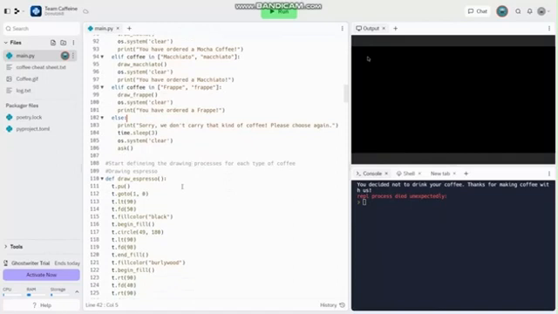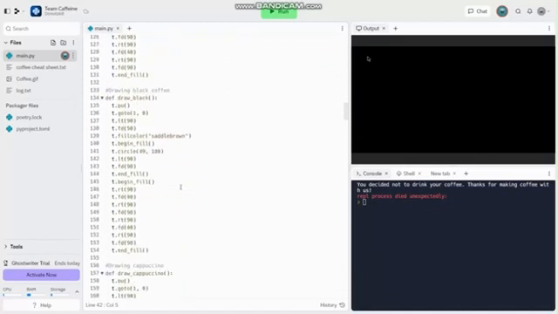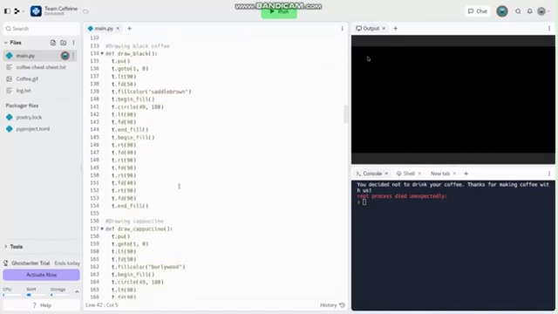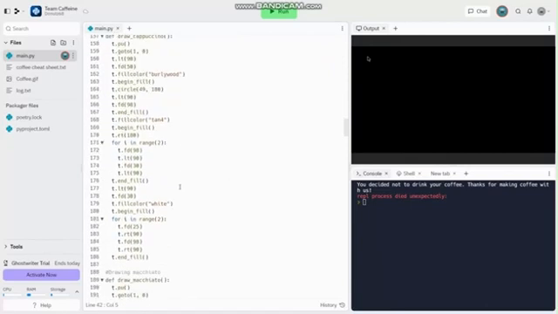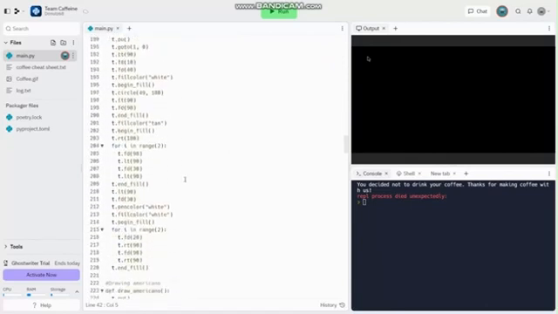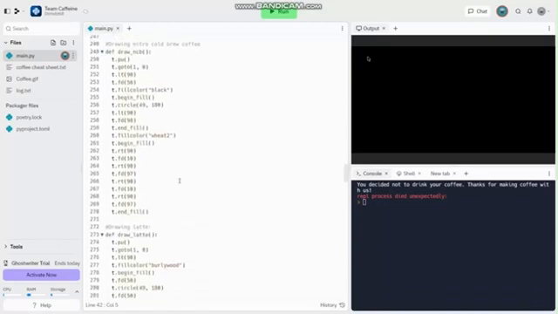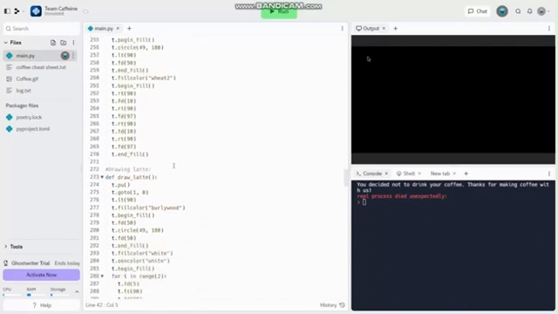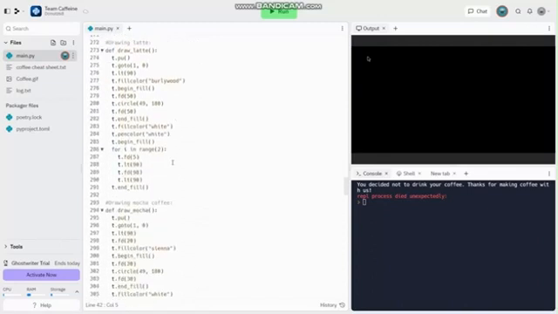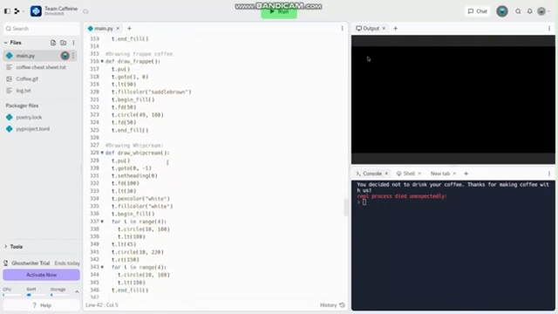So this is how you draw espresso. This is how you draw the black coffee. This is how you draw the cappuccino. This is how you draw the macchiato. This is how you draw the Americano. This is how you draw the nitro cold brew. This is how you draw the latte. And this is how you draw the mocha coffee. And this is how you draw the frappe coffee.